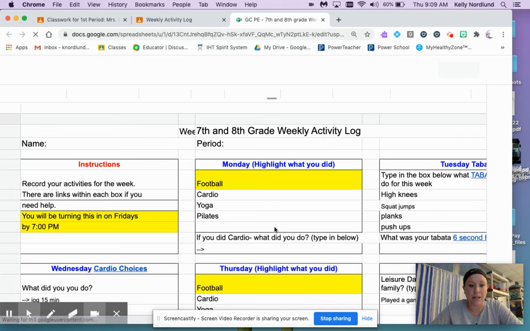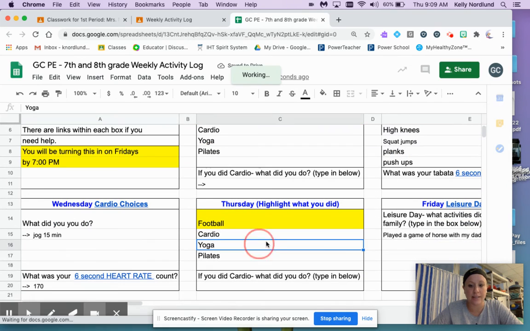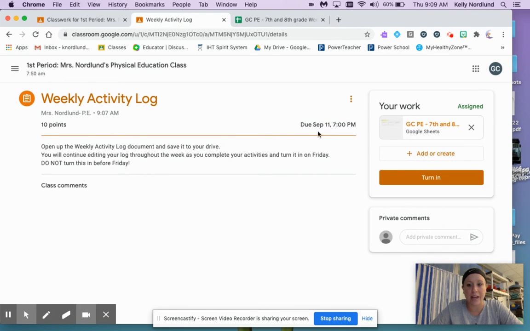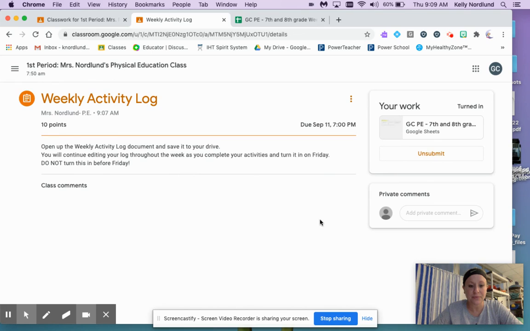Your document is already in here and saved. Look, it's exactly what I just typed. It's already saved in there. And I saw that just by hitting view assignment. It's already saved here under your work. And all you have to do is hit turn in. Yes, I want to turn it in. And you're done.